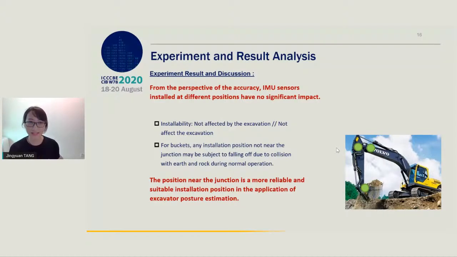And then we need to consider the instability, whether it is affected by the excavation or not, which should be used to draw the instability. We should know that especially for the bucket, any installation position not near the junction may lead to the IMU falling off due to the collision. So we can get the result that the position near the junction is the more reliable and suitable installation position for the posture estimation of the excavator.